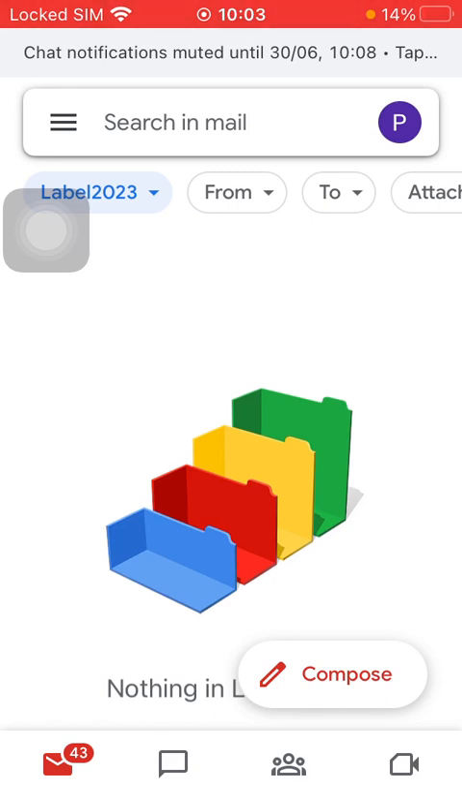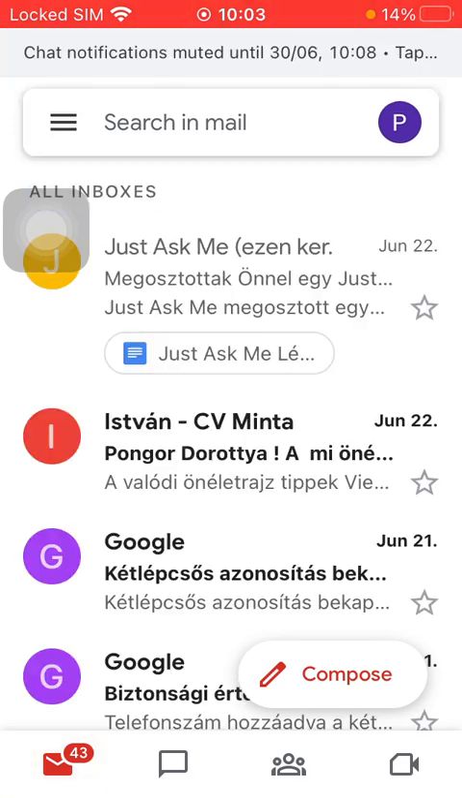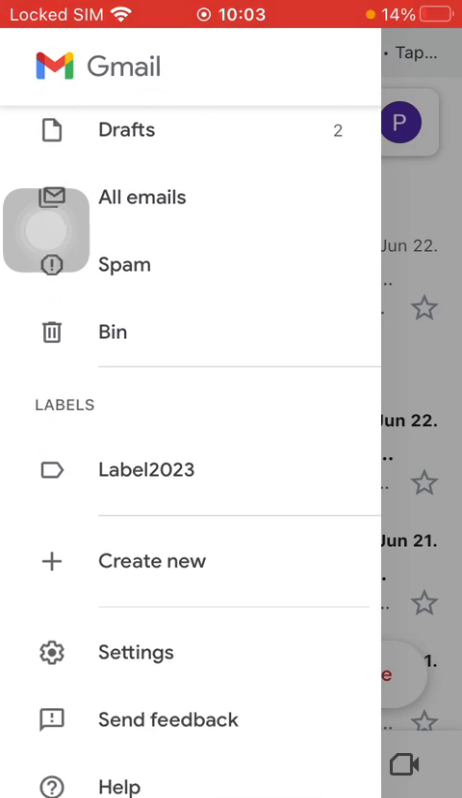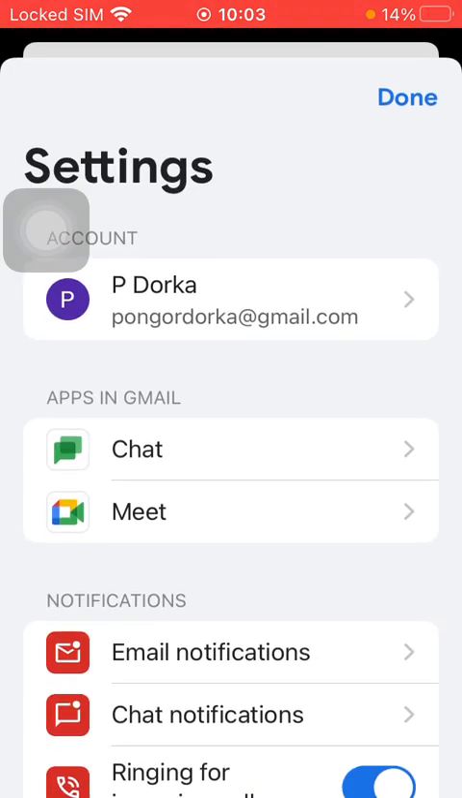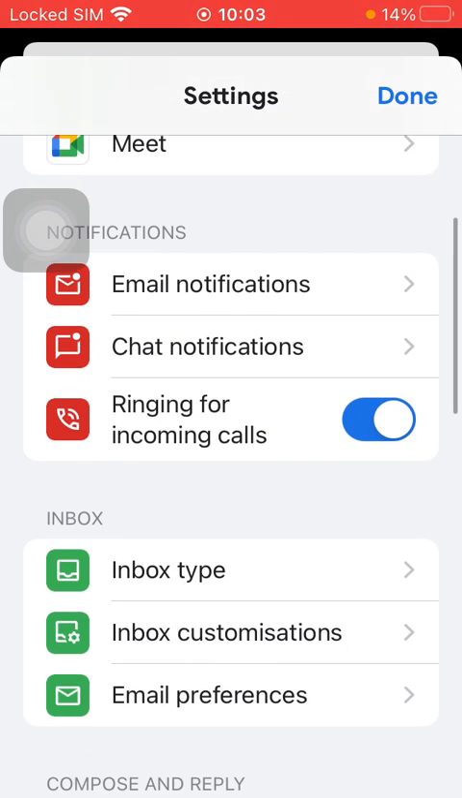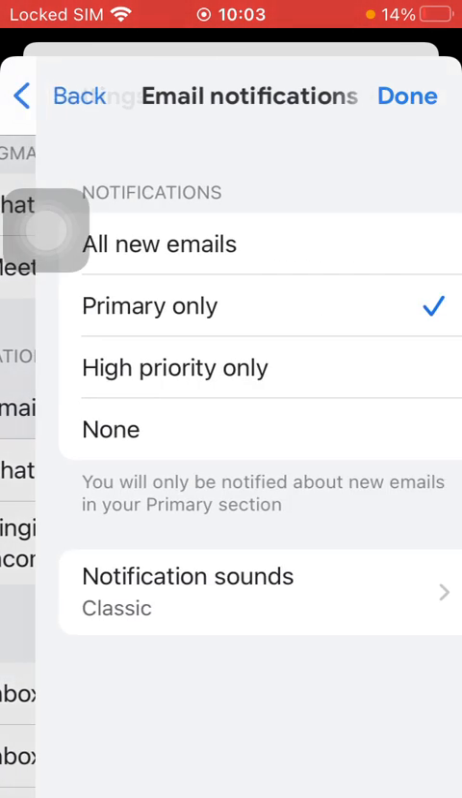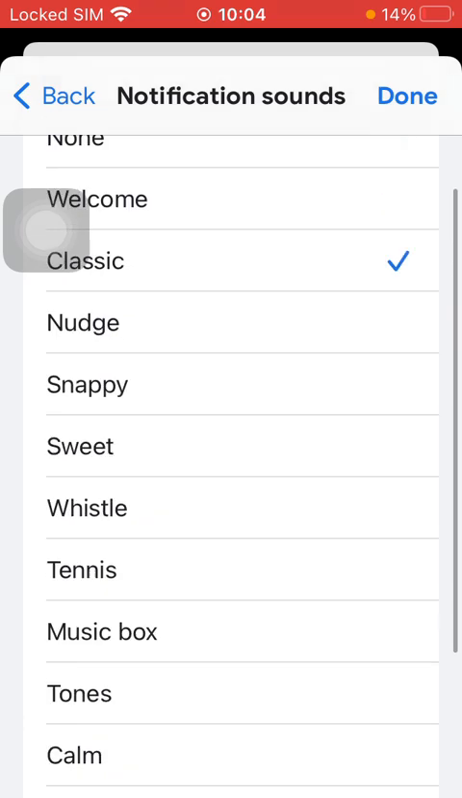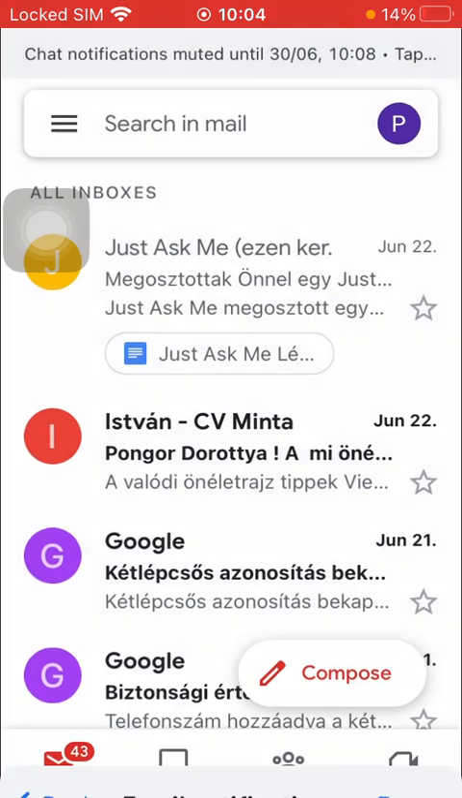on the Gmail application. First of all, open the app on your phone, tap on this letter icon and click on the menu option. Then scroll down and tap on settings, then scroll down again and click on email notifications within the notifications section and click on high priority only, which is the third option. As you can see, you will only be notified about new emails that Gmail identifies as high priority. You can set the notification sound as well by tapping on this button down below. Click on done and then it will be updated.